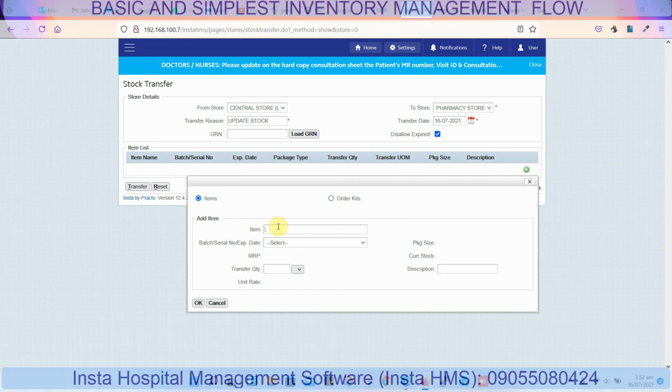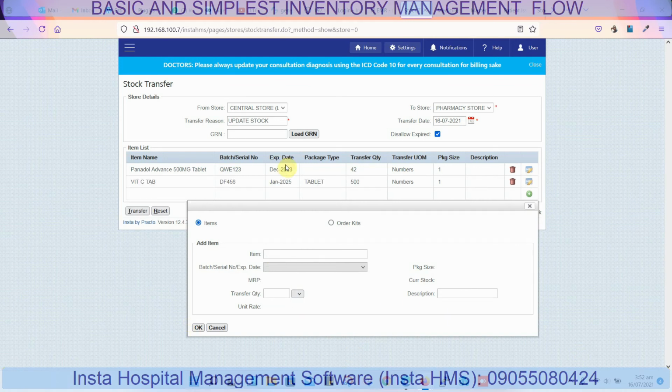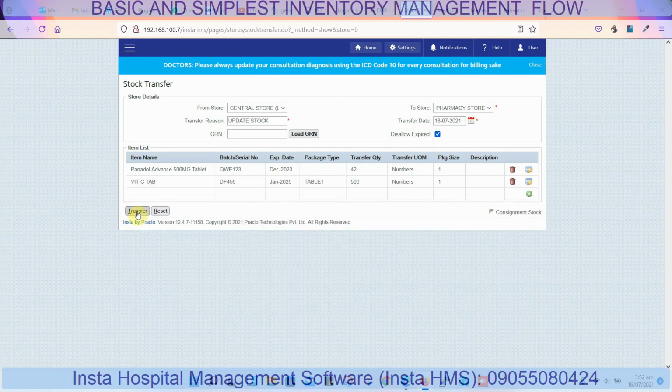I'm transferring this item, this batch. We have 70 in that batch, remember when we did the stock entry? So what I want to transfer is 42 tablets to the pharmacy store. Then the vitamin C, we bought 1000, but I'm transferring 500. Description, and so on. So let me just save this stock transfer.